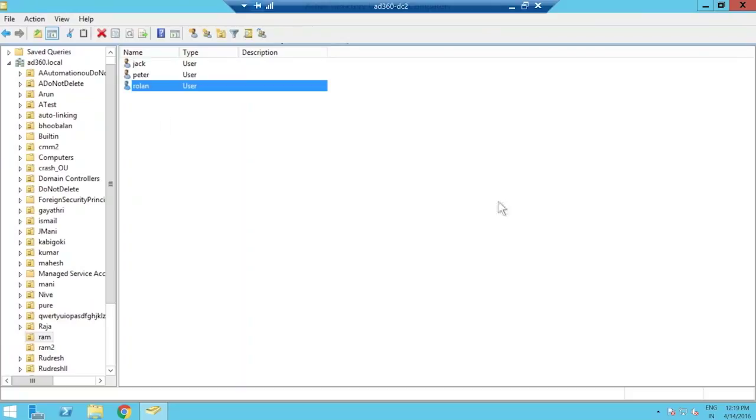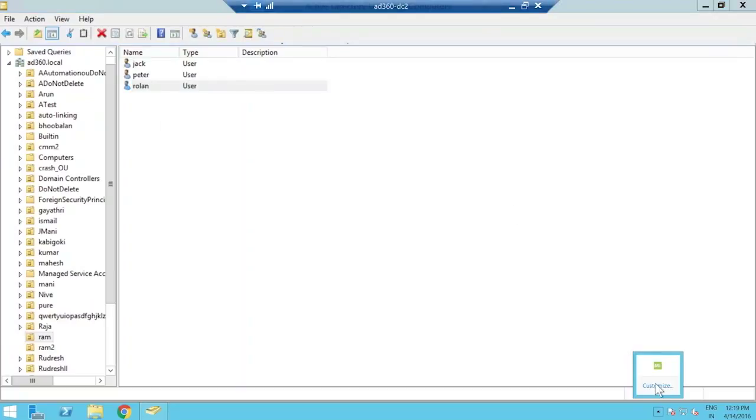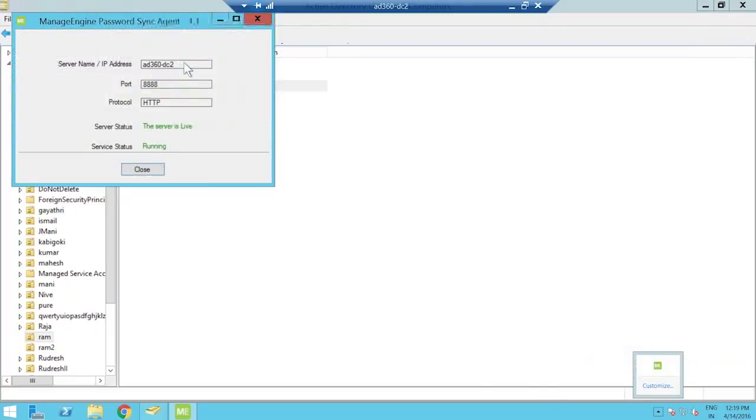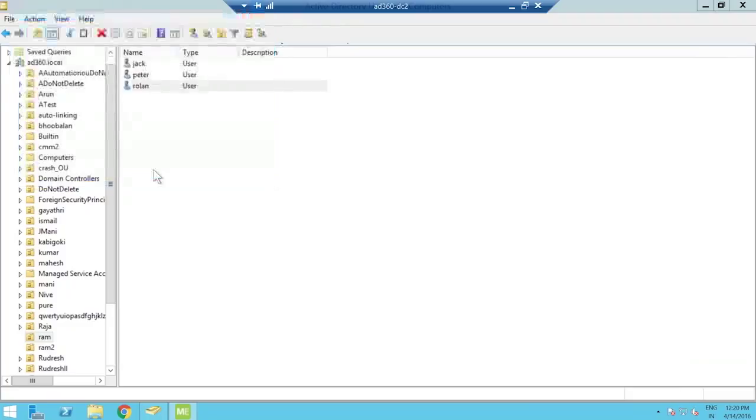Once your password sync agent is installed, you will see the password sync agent running in the tray icon. You can just right click this and check the server status. It will show you where the server is running, the port number, the protocol, and the status of the server where ADSSP is running, and the service status shows that the password sync agent is up and alive. So everything is fine now.